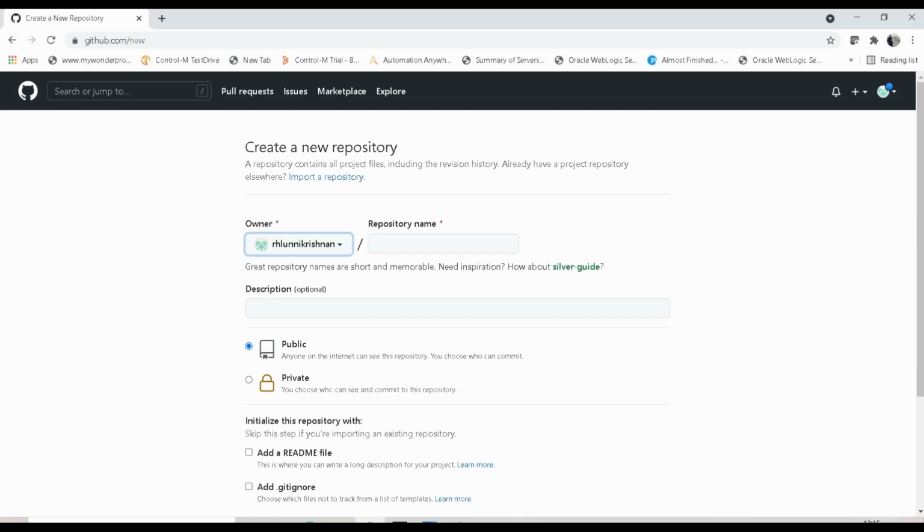But if you want to add a new person to the repository, you can add that. Okay, so that is possible with the private repository. I will show you how you can do that. Okay, so we have to give a name for our repository. So let me name it demo repo.